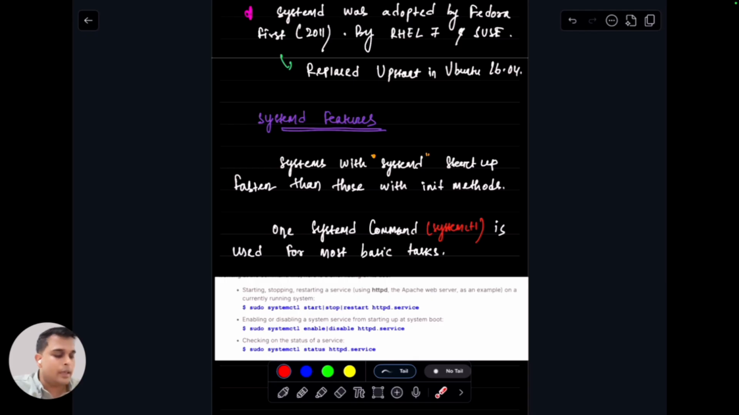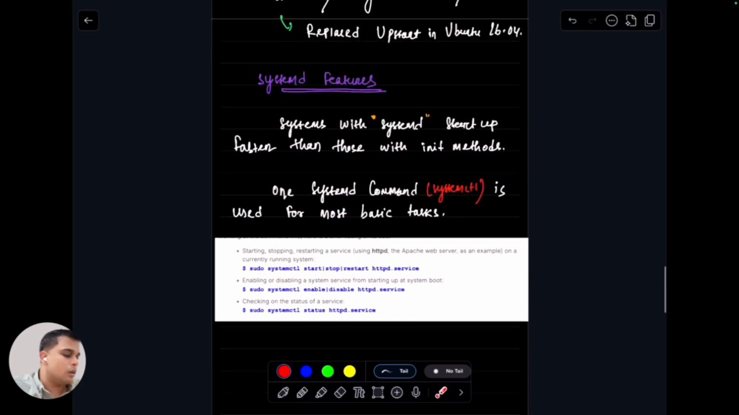Some of the common commands or operations we do are like this. We can do sudo systemctl start, stop, or restart for any service. How it works, we will see in our exercises. You can use systemctl enable or disable, followed by the service name, for enabling or disabling a system service to start up at system boot. You can use a command like sudo systemctl status, followed by the service, for checking the status of the service. These are some of the common usages of systemd. How it works and how it can be used, we will see in our exercises.